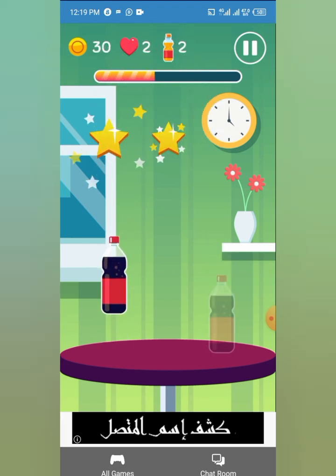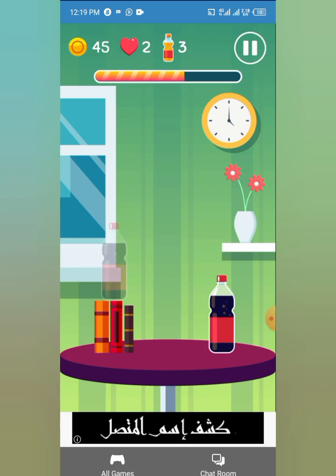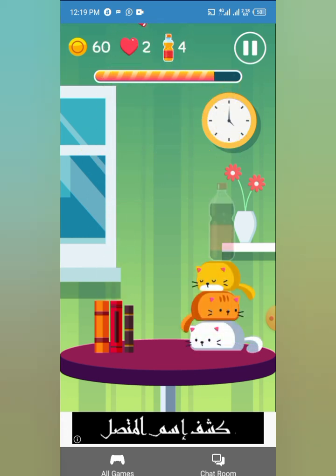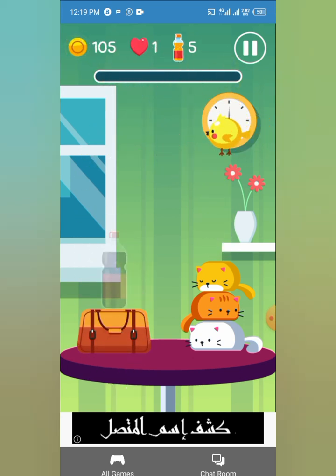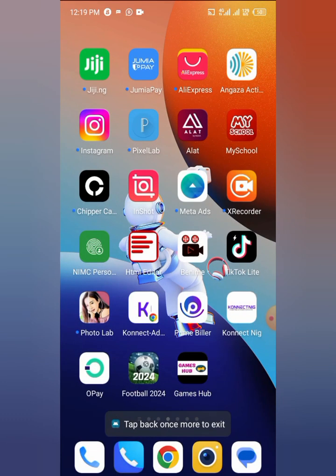Flip the bottle. This is an interesting game that you can play with your friends and family, and you're going to love it because I actually love playing it. And the beautiful thing is that I created this in less than 5 minutes, which you can create yourself. You can do more with this yourself. So guys, let me show you how you can do everything from the beginning. So let me go back, press the back button, and show you.